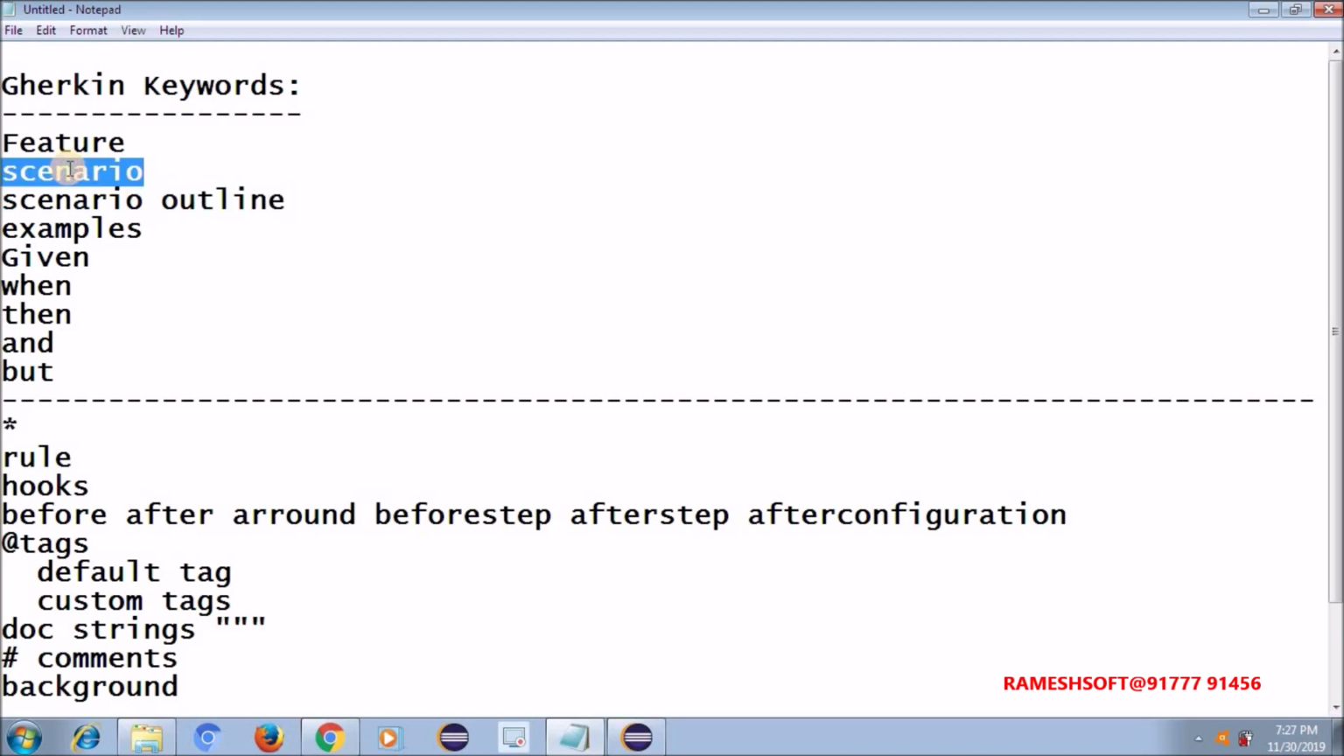So what is a scenario? Scenario is a keyword which is the collection of steps. Again, what are steps? A step is nothing but behavior. That behavior we can represent with the help of these keywords. By using Given, When, Then, And, But, we can specify the steps of the test case, the use case.